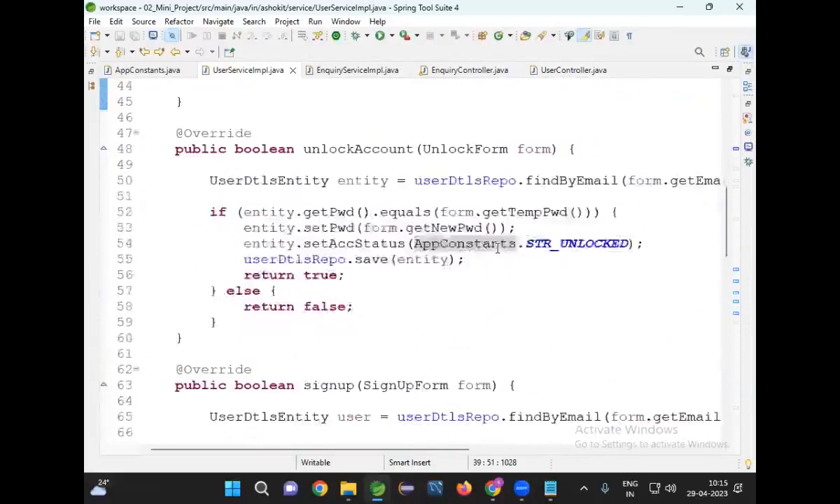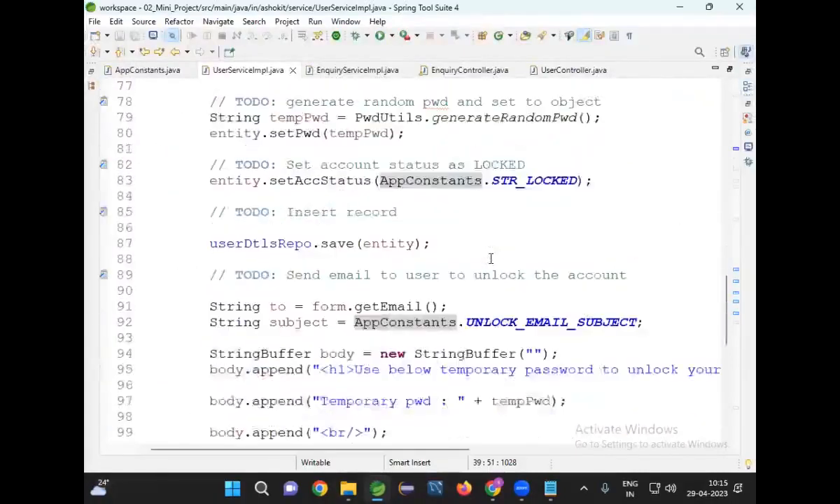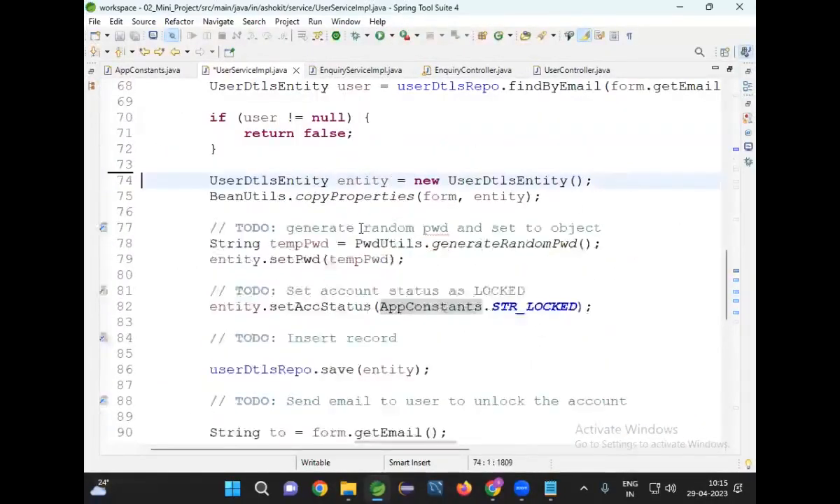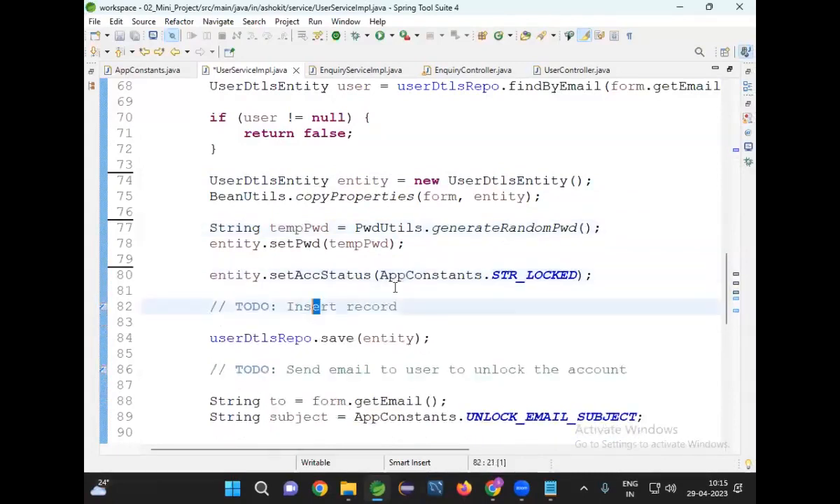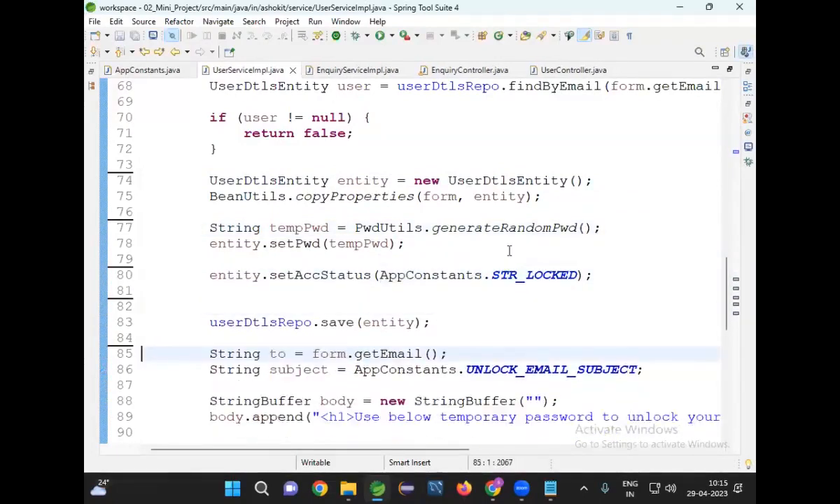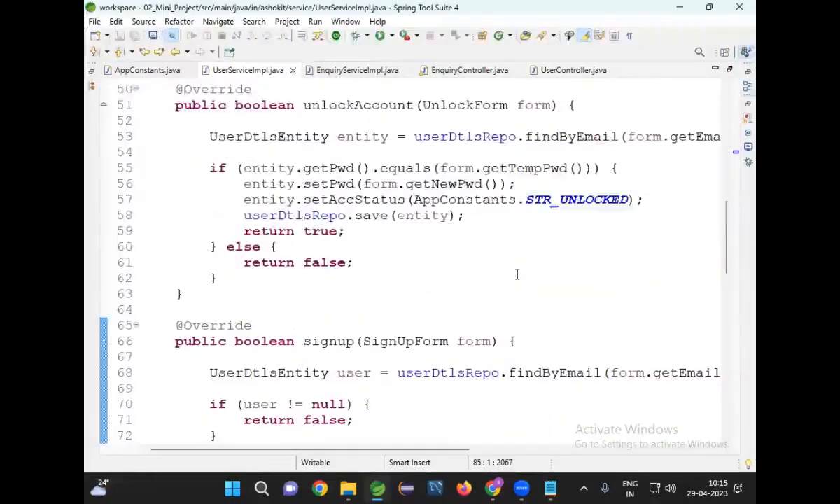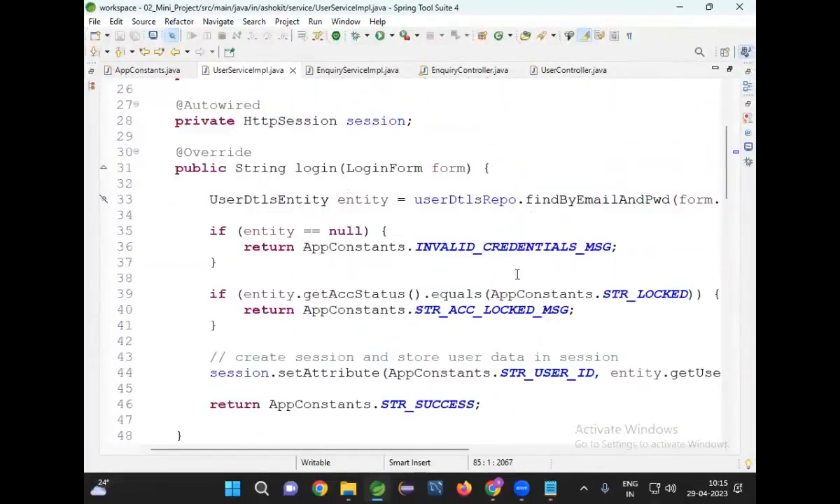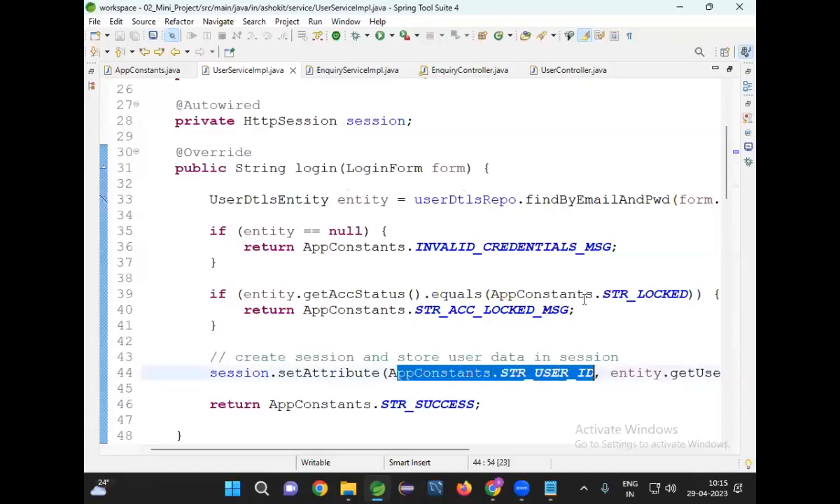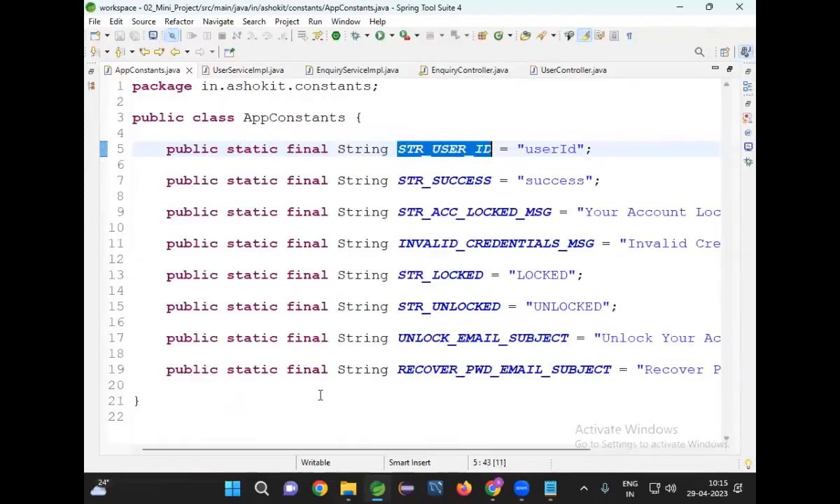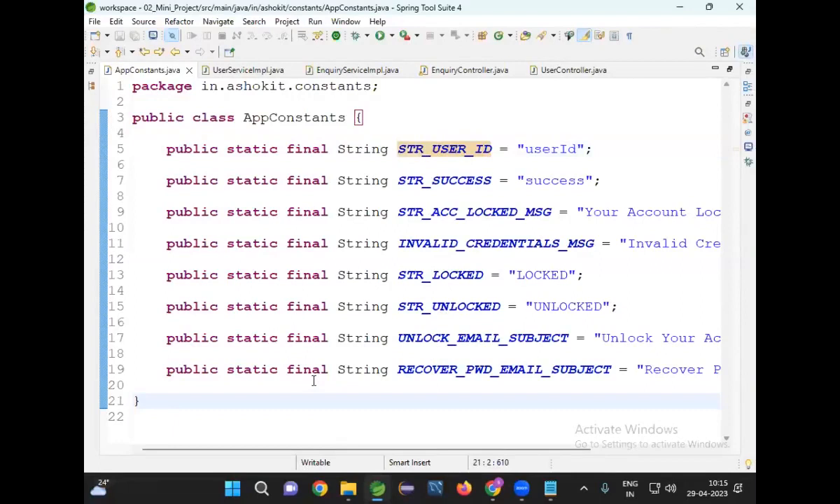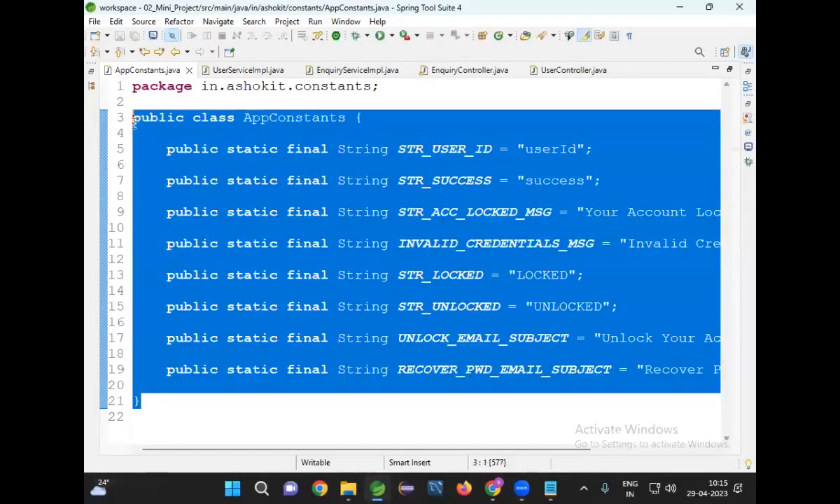Fine. The to-dos are already completed. We can remove the to-do. To-do means pending, and we already did that implementation. We can leave that. Forgot password. Where is login? Yeah, set attribute. Already we are setting the user ID. So like this, in the whole project, wherever string literals are available, we need to declare constants for them. Perfect.